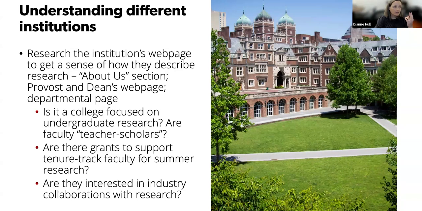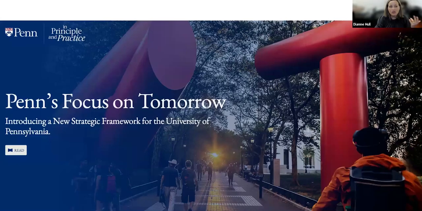So I looked up 2 schools to give you a sense of where you might find information. Using our home institution of Penn as an idea, we're in the middle of a strategic plan, taking a look at the Penn Focus on Tomorrow, introducing a new strategic framework for the University of Pennsylvania. What is it that they're looking for? What are some of the developments that might guide you in how you're going to write your research statement, right? Now, Penn, as we know, is an R1 institution, focused on teaching, but really focused on research. So that's going to give one perspective.